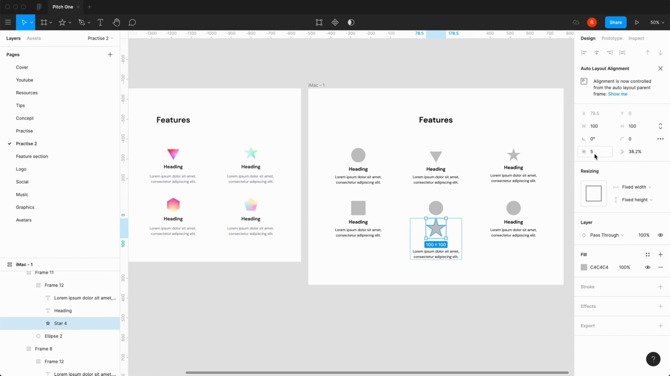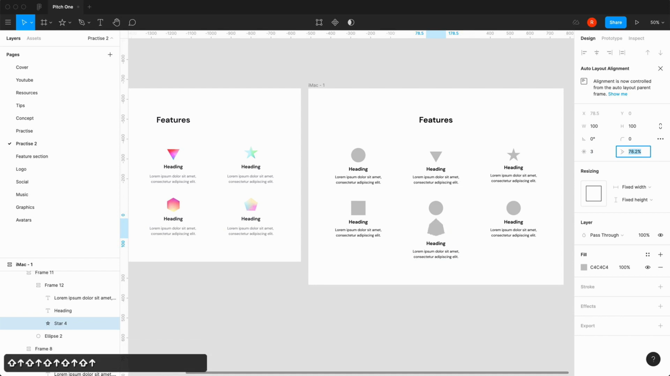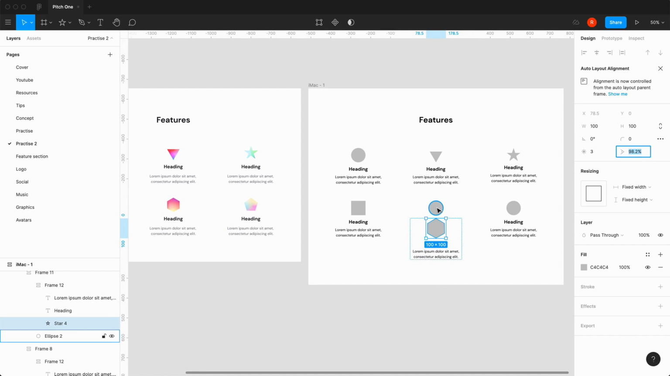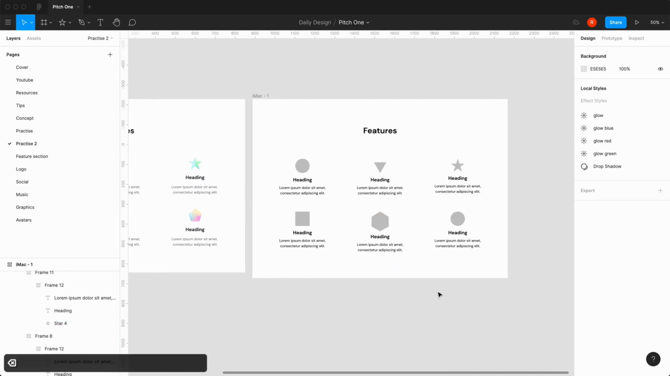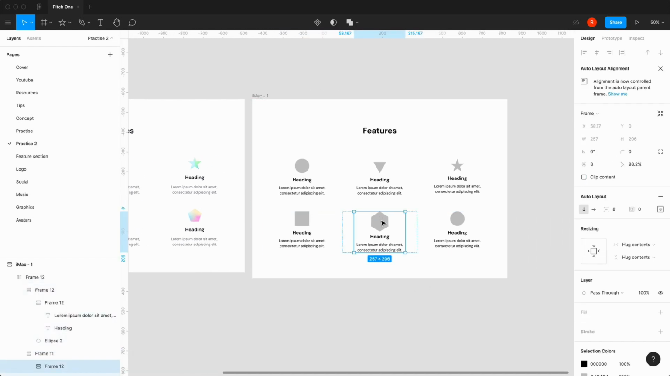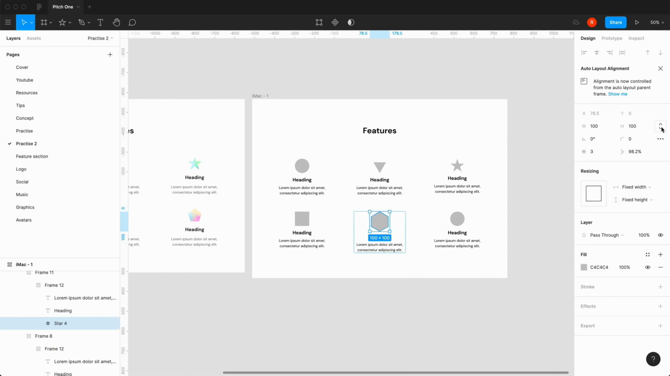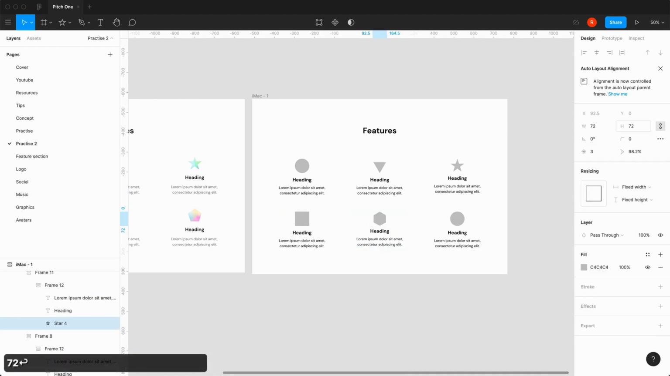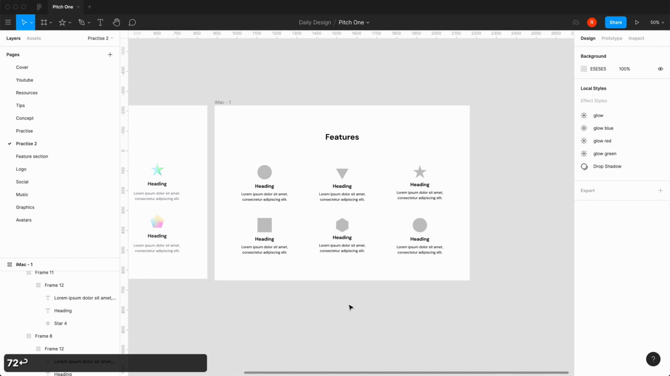So you just play around with these values. For example, if I went down to 3 and I increase this up to 98, you get this nice shape. If I delete that one, and I also have to make the height the same, 72. Okay, great.